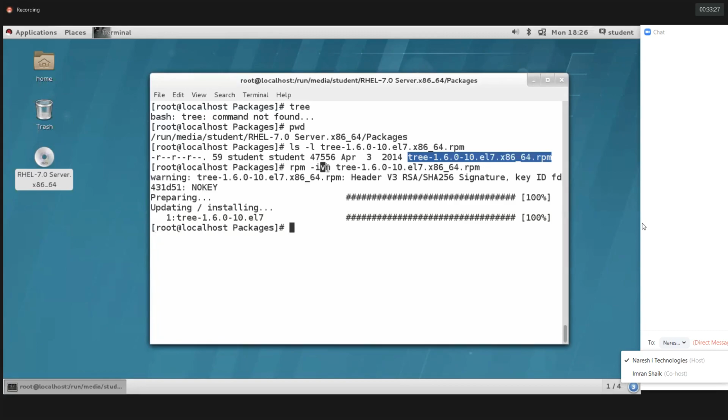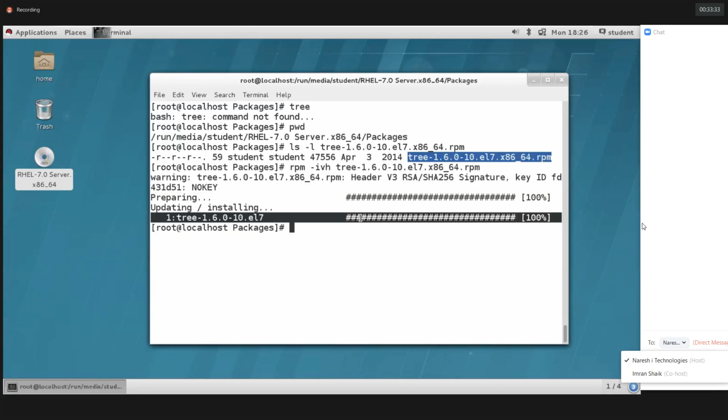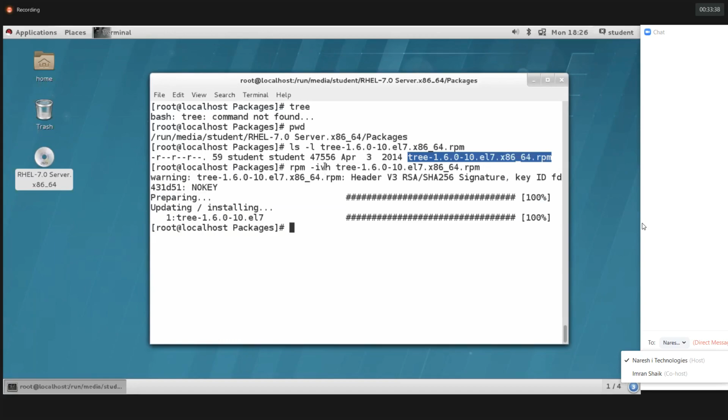Guys, if you don't provide the V and H options, you won't get this warning message or these hashtags showing 100%. It will still install, but we won't get these messages. So by default, I is enough. V and H are optional. If you want, you can give them, otherwise you can leave them.